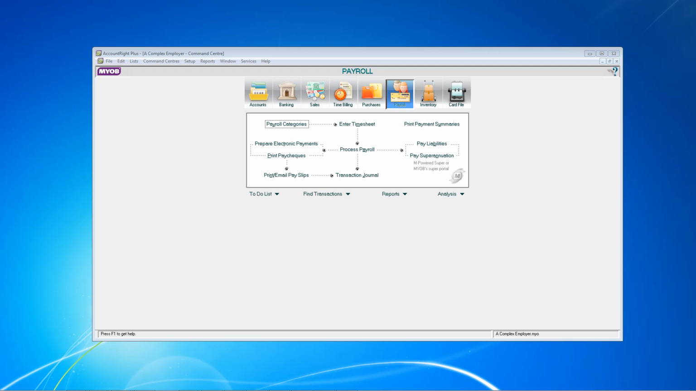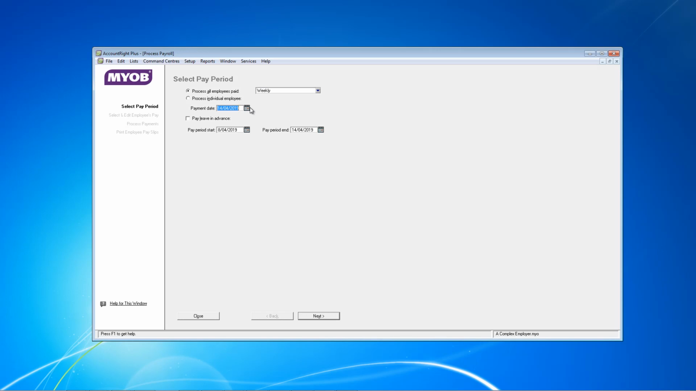We'll start by showing the processing of the payroll in MYOB. So click Process Payroll, and on this next screen we need to enter the dates of our payment. The payroll that we want to record is for the week commencing the 18th of March until the 24th of March, and the payday is going to be the 25th of March. Now make a note of these dates because we'll need them later on when doing the Single Touch.